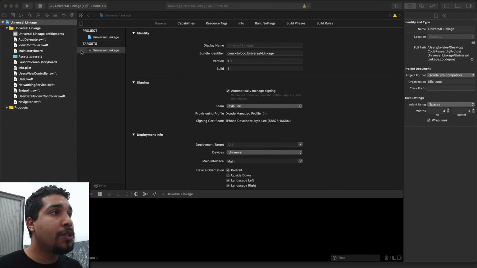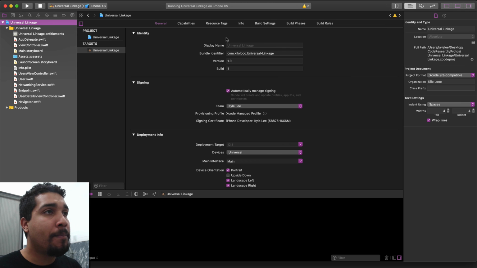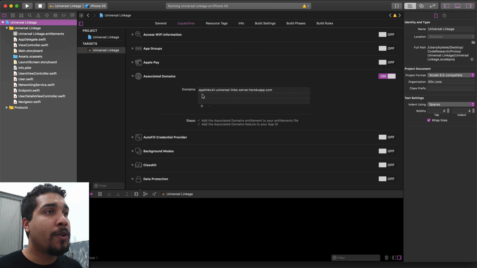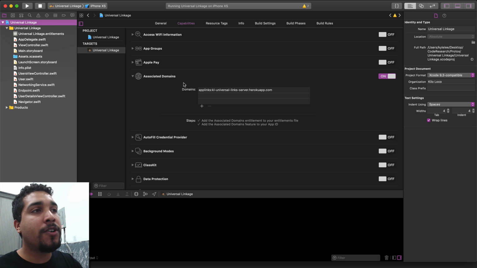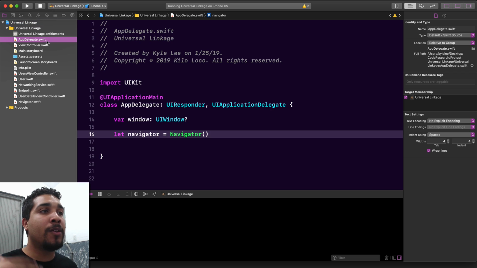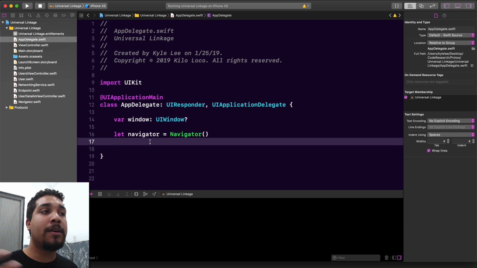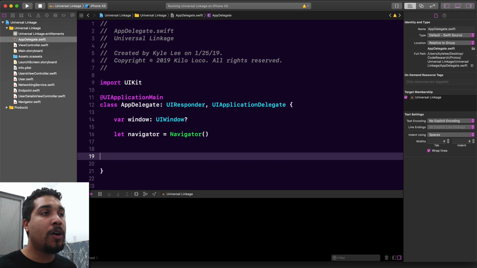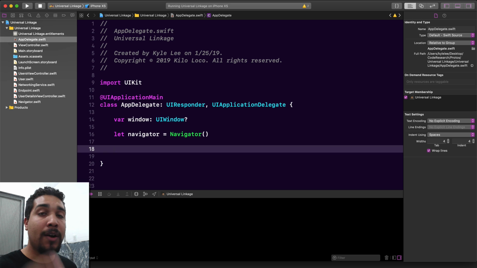And then if you go to your app, your project, and you go to the capabilities and check under associated domains, and you have this in here, then both your app knows about your website and your website knows about your app. So you're going to be all set. Now, the only thing that's left to do is for you to handle when somebody actually taps on that link.